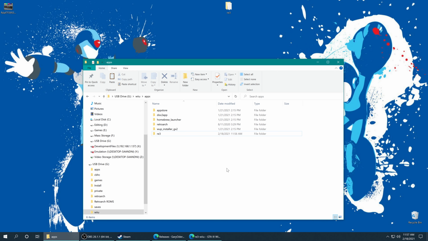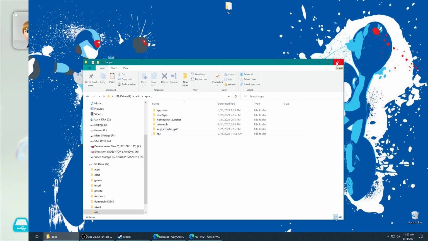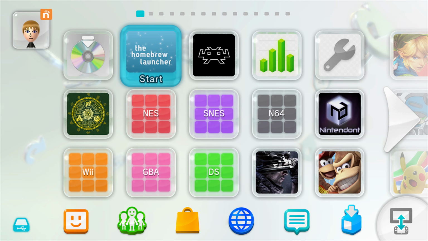And once that has finished copying over, we can close out of everything on our computer, pop the SD card out, put it back in the Wii U, get it booted up. Now again, this guide is assuming you already have a homebrew enabled Wii U.